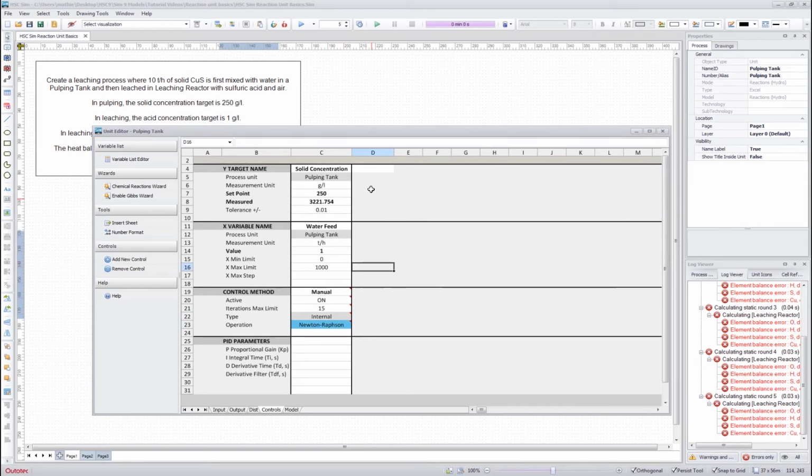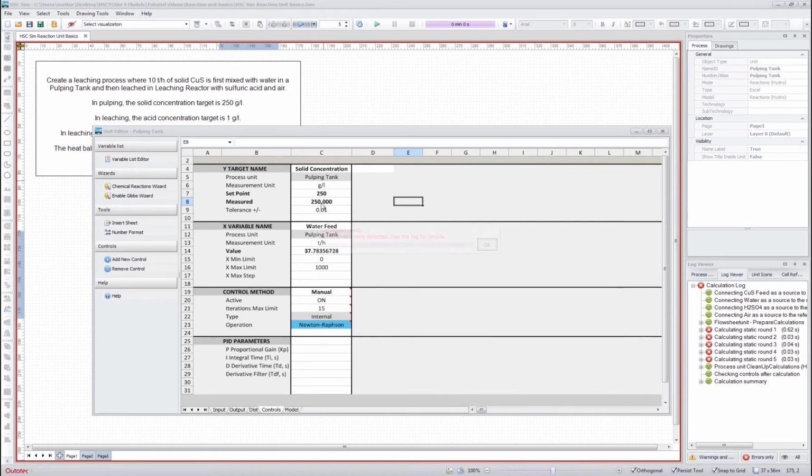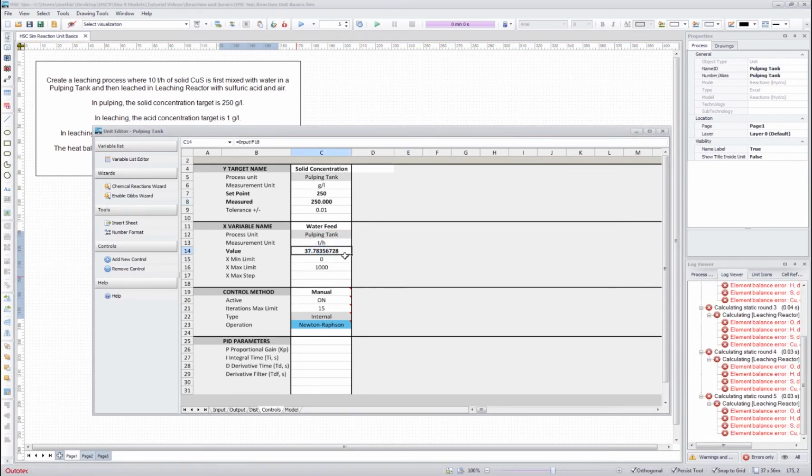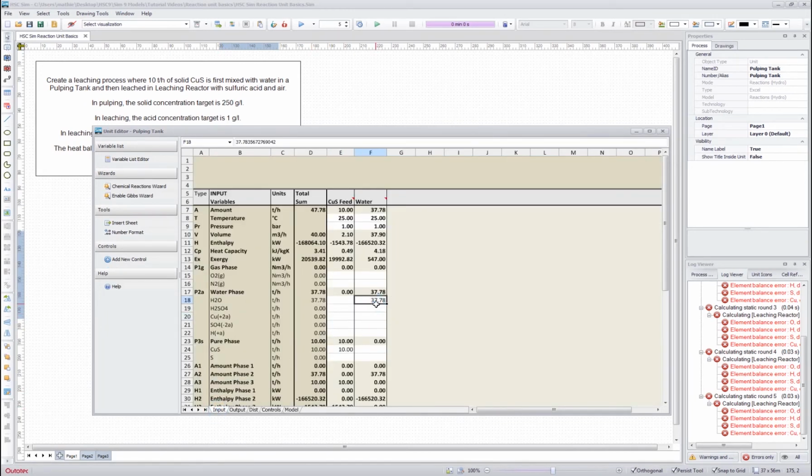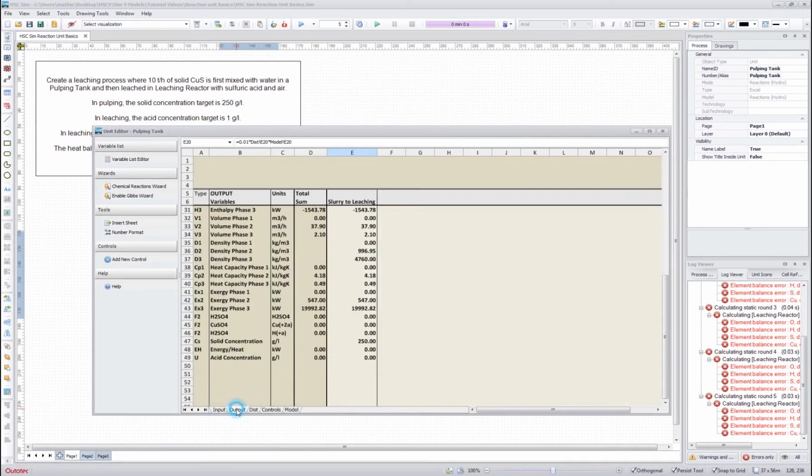The control was covered in more detail in the previous tutorial, so we won't go into too much detail in this tutorial. And now if we calculate, we get some results here. So with 37.78 tons of water we get the correct solid concentration now. As you can see, this value has been adjusted.